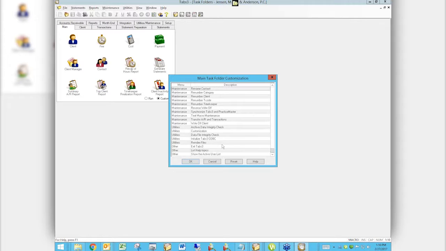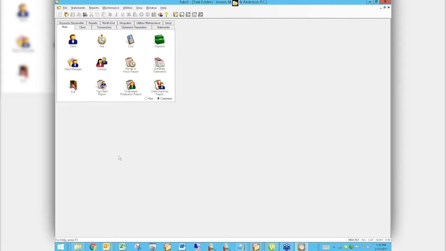Once you've decided what you want to replace this with, and I click it, so I'm just going to use the Exit Tabs one, for instance, and say OK. It immediately changes that icon to be that function that I want it to do. Now I'm still not finished.